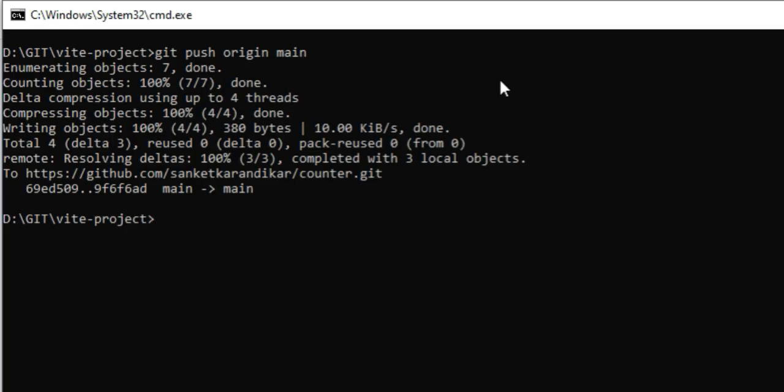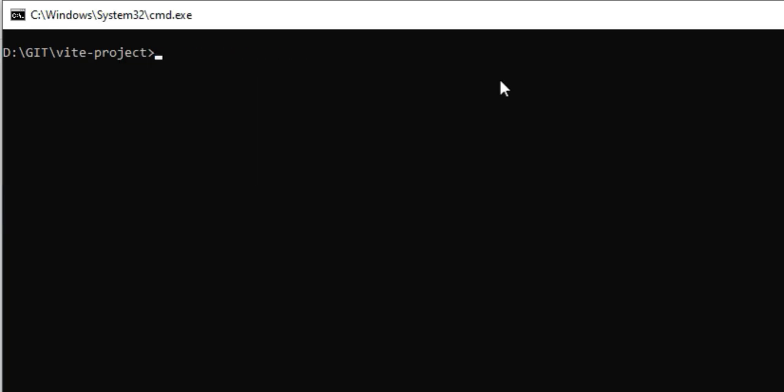So how to create a tag? I'll clear the screen first, CLS, git tag release v1, or I'll say release 1, or let's go more professional, v1.0.0.